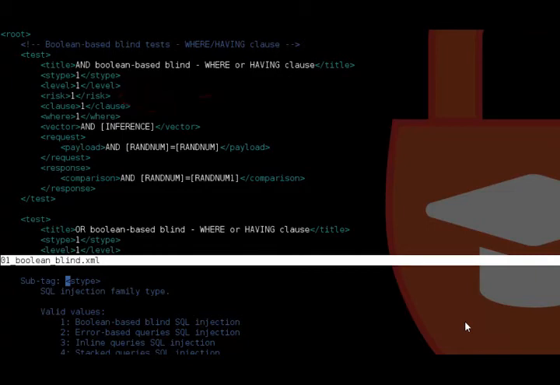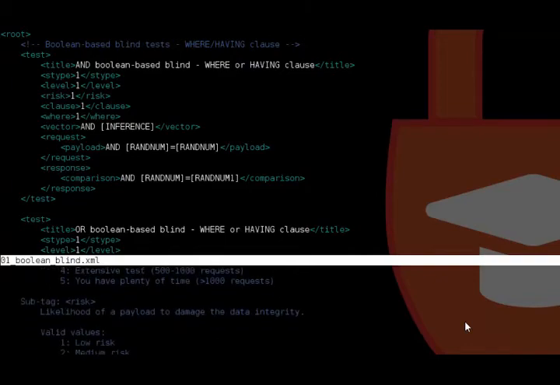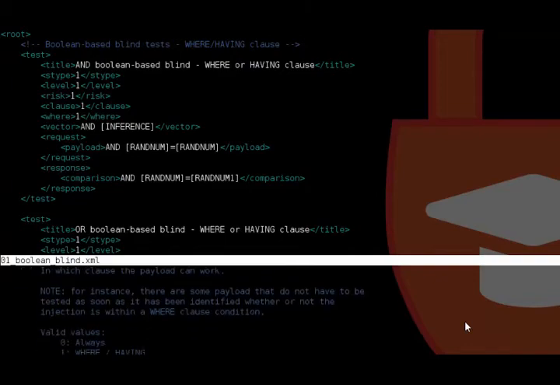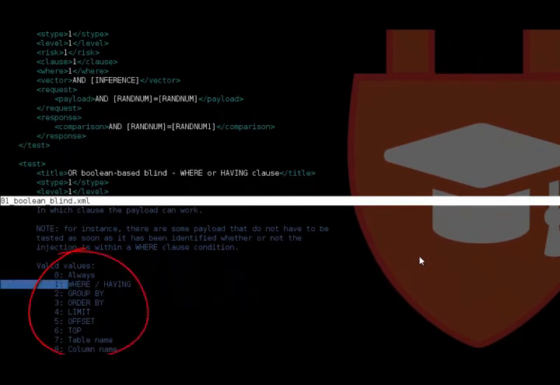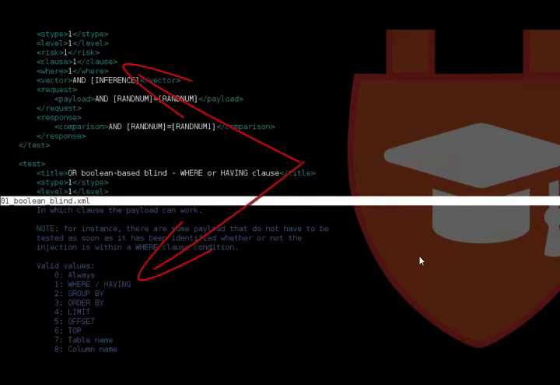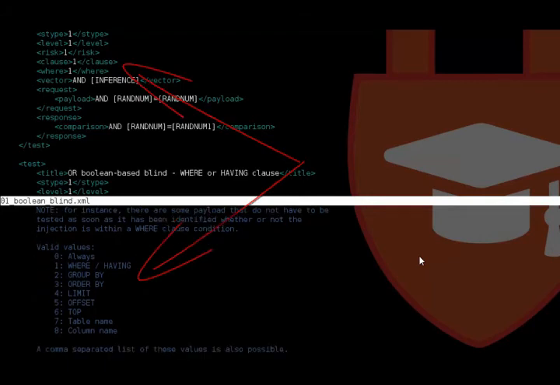The clause is where the injection is going to be applicable. It can be in the where or in the table columns. So let me show you where the clause is. Right here. It can be in the where, having, group by, order by, limit. So you are telling basically where the injection is going to take place. In this case, it says clause 1 because we know it is in the where clause. And finally, the most important part is the vector and request. Here is the injection.